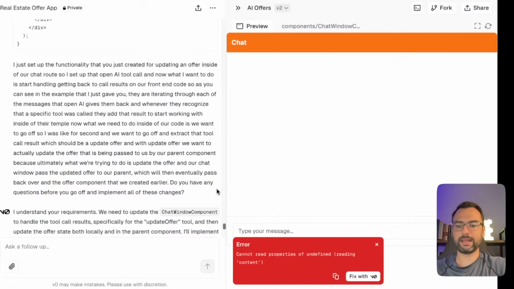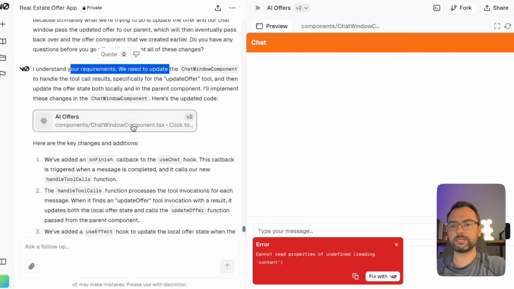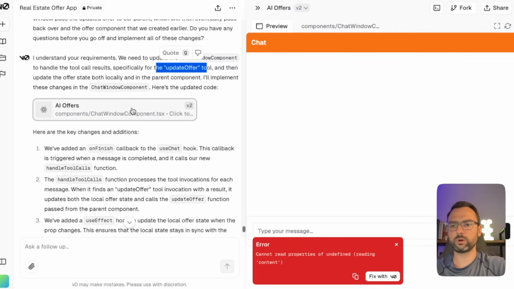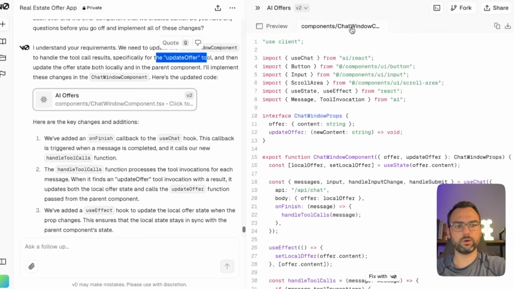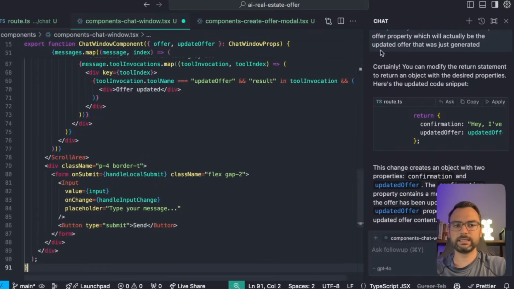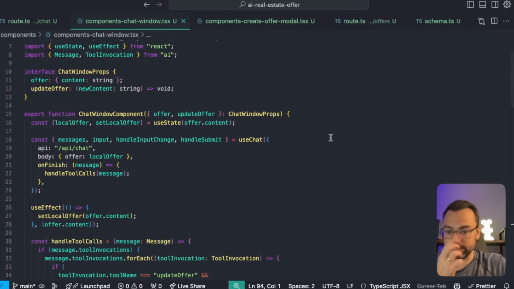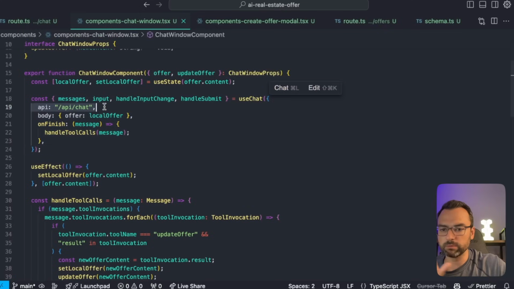So let's see how it's handling it. So I understand the requirements. We need to update this component to handle update offer tool calls and update both of them. Okay, so what does the updated code look like? Let's just go ahead and copy paste it, come over here, paste it, and start seeing what the damage is, guys. So you can see we're now passing up, sorry, we're still chatting.